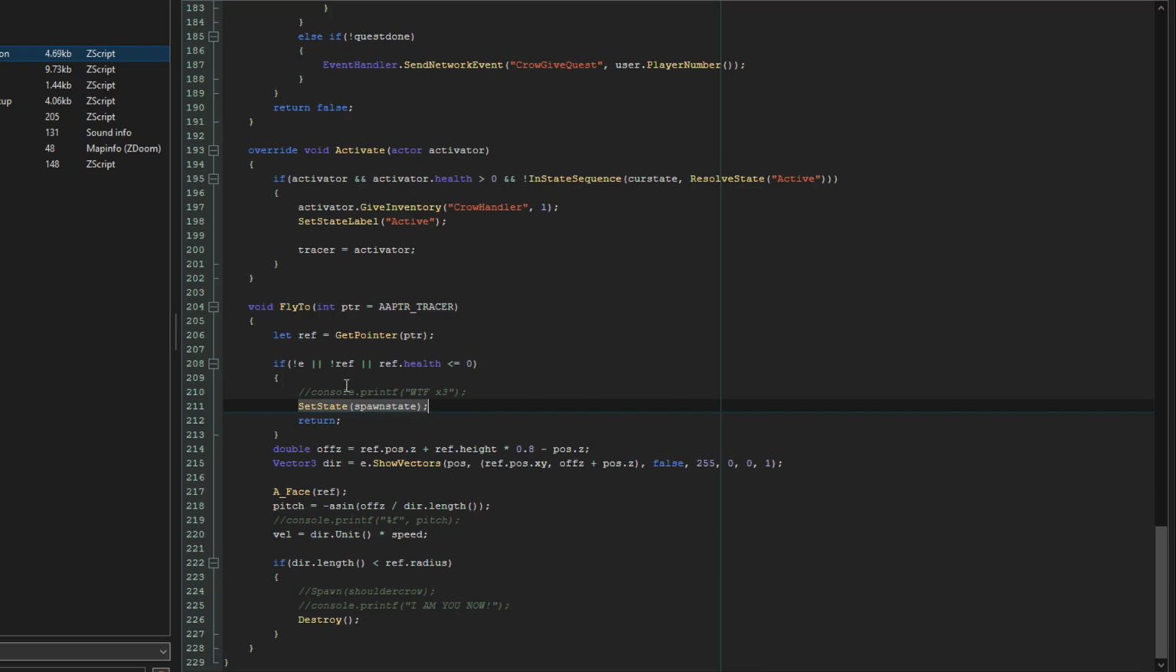Now, if the player is dead, as you can see from here, or if there is no player or whatever, then the crow will go back to the spawn state. Because, for example, if we are in a multiplayer context, and the player who got the crow just exits the game, bye-bye player, bye-bye tracer, and the crow needs to get to the spawn state. I could do something really nice, like, for example, if the player dies before the crow reaches him, I could make the crow still reach for the corpse of the player and resurrect him.